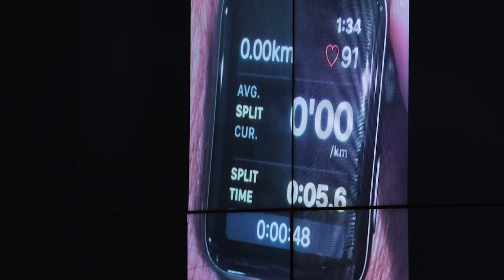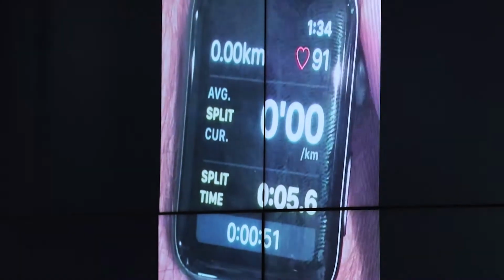Might be a K or maybe you're a 200 metre runner. It's a pretty quick split, Ian.